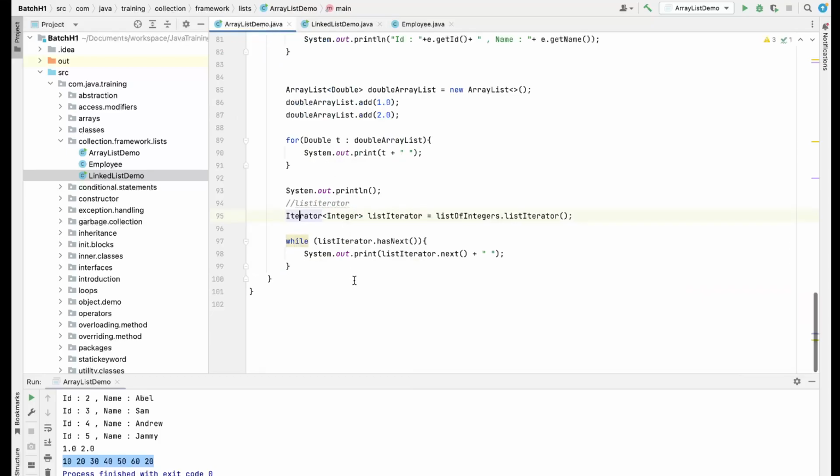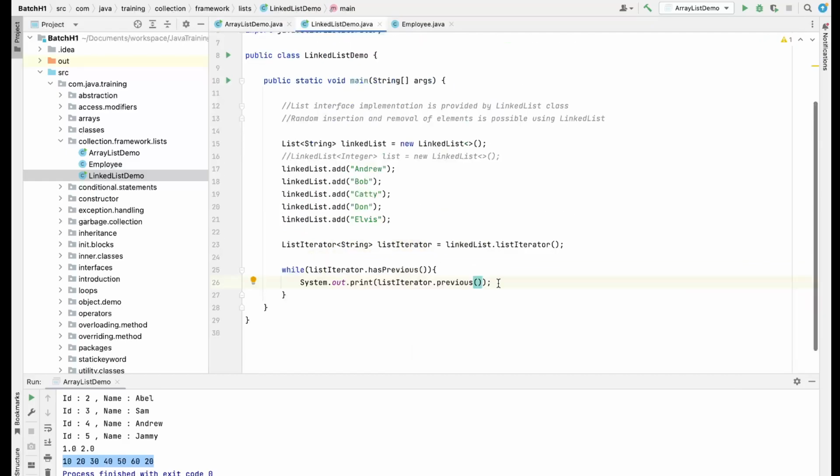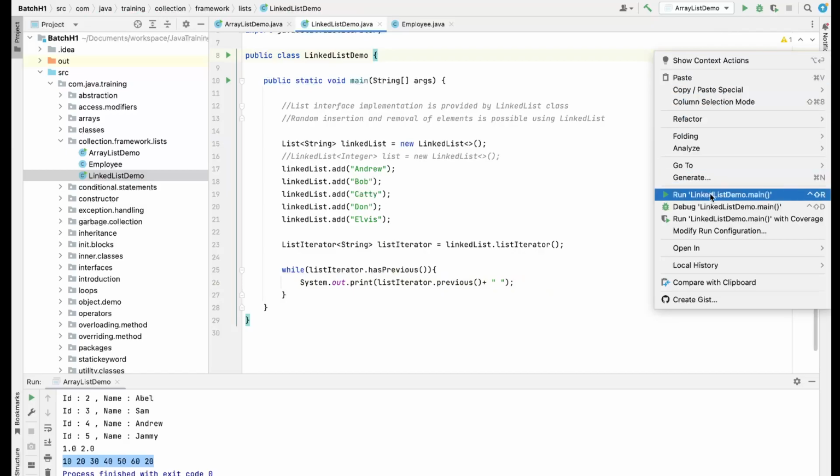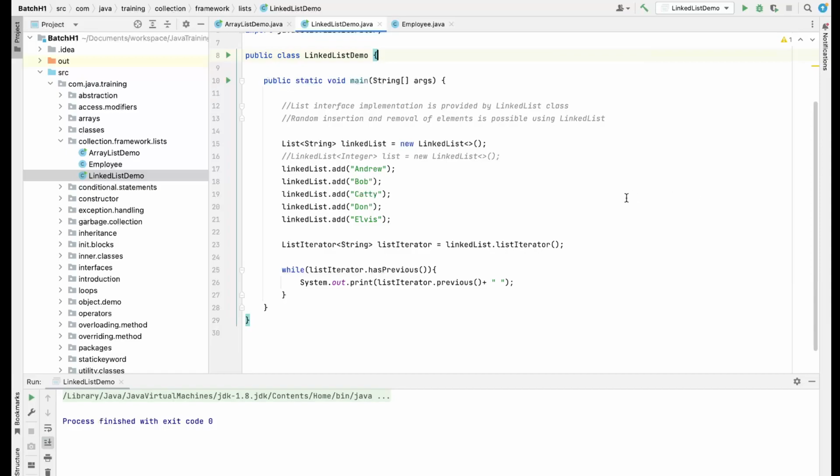Earlier we were using the next method, right? Now we are using previous. So what you can do is, while listIterator.hasPrevious, print listIterator.previous. Let me try to run this. Okay, what is the issue here? LinkedList.listIterator.